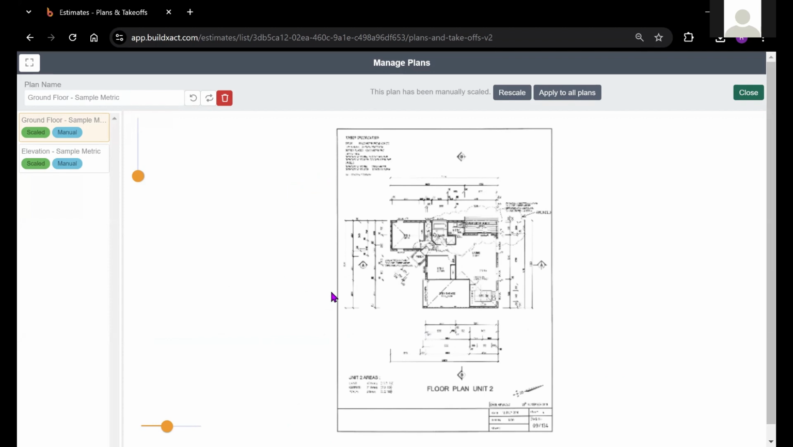If you are interested in this, we do have other training videos regarding the different types of takeoffs. So if you did want to practice along with those videos, using the sample plans might be a good way to go.